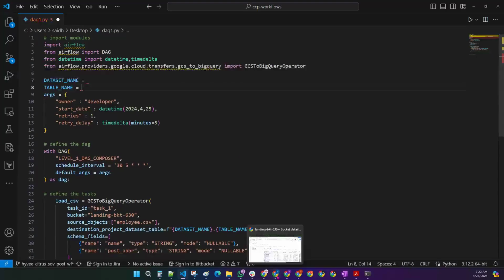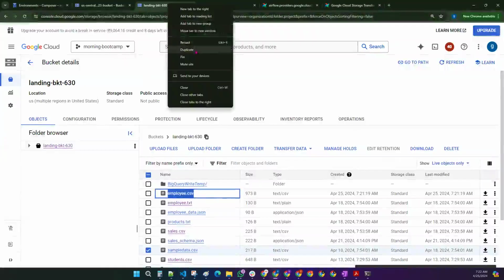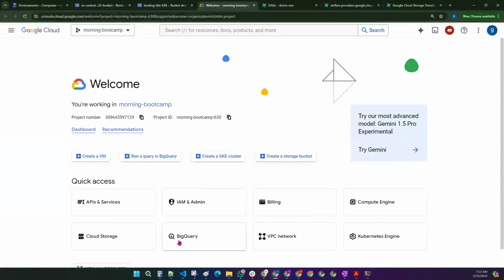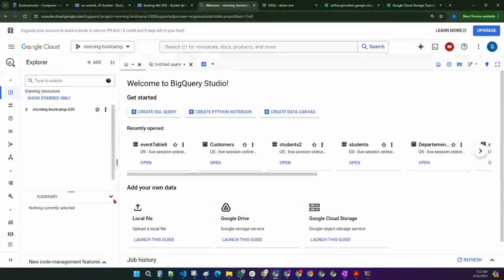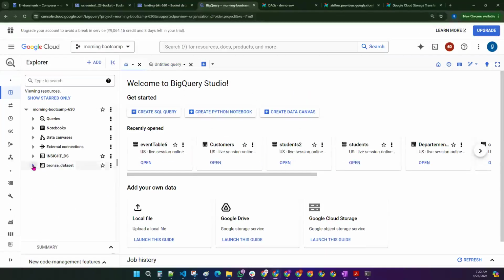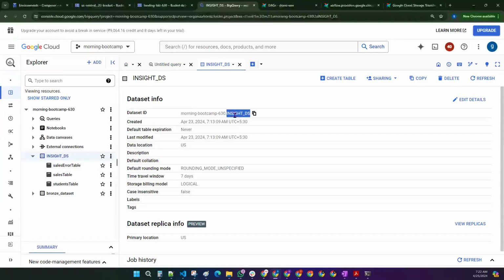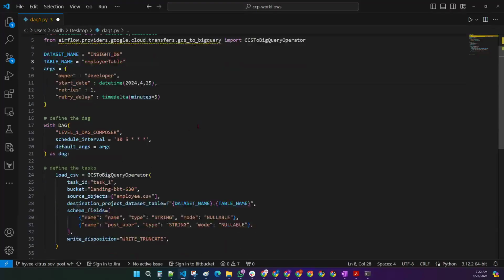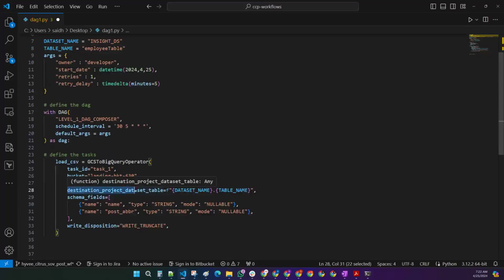Let me go to BigQuery also. I wanted to know the dataset name and table name. So I wanted to move it inside this dataset. The dataset name is this one. Copy this one, come here and paste the dataset name. And table name, your wish, right? So the table name, I have mentioned it as the employee table. So here we have a destination dataset and table. You can mention these details here, dataset name and table name.